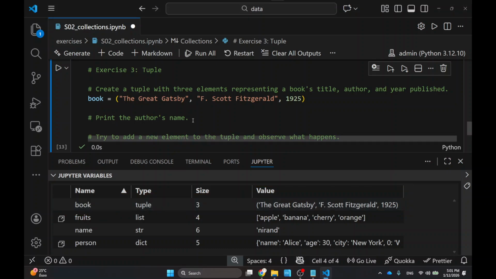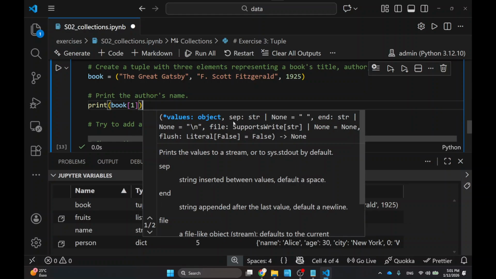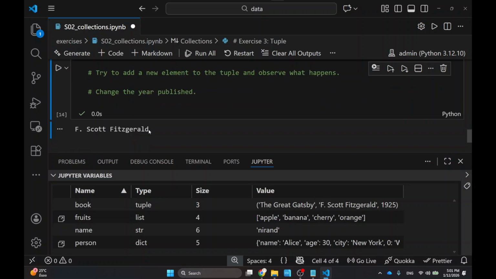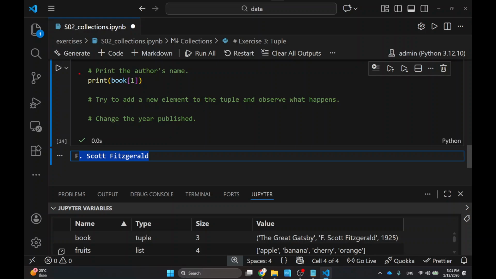So if I want to print the author's name, F. Scott Fitzgerald, which is the second item, then I can use the index notation. That's going to be index of 1. Okay? Index of 1 is the second item. So I would say print book, but then I could do 1 inside. So for tuple, you can use the numeric index like the list. If I run here, then I get Scott Fitzgerald as expected. Okay, so nothing out of the ordinary yet.